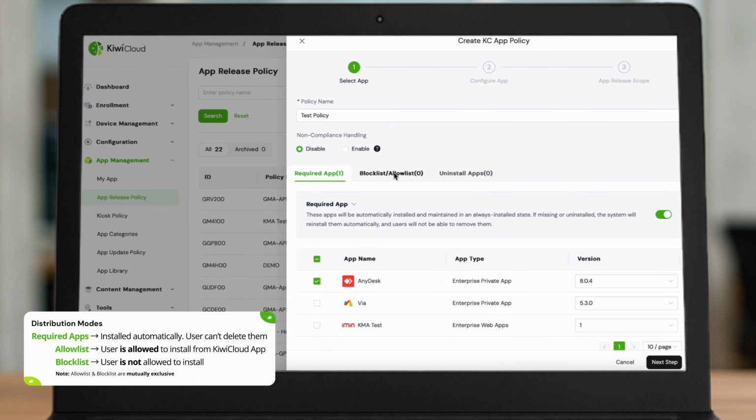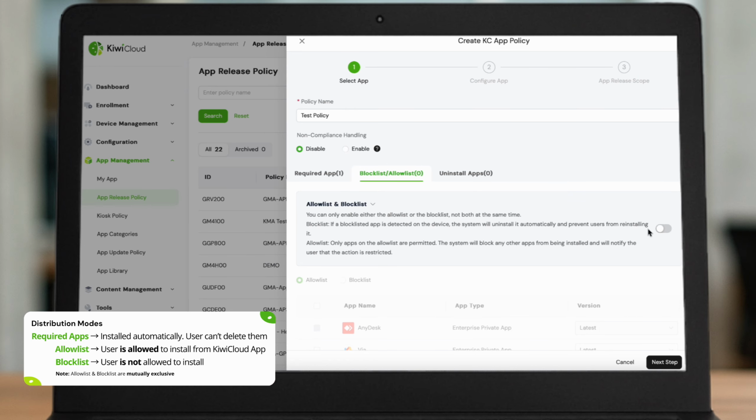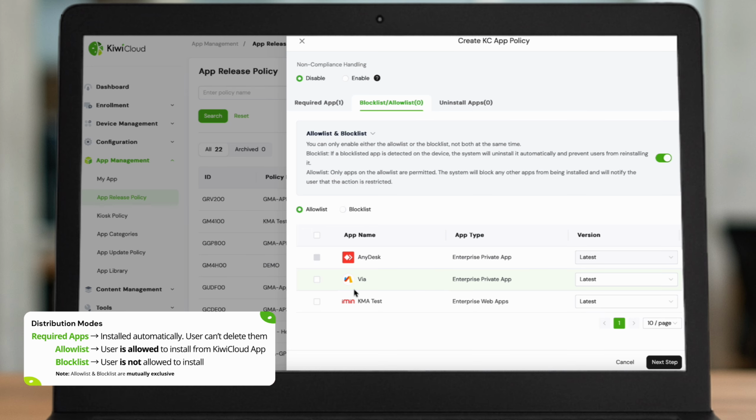On the Allow list, let's select the app Via. In this case, the device would only be allowed to install this app on the KiwiCloud app. On the other hand, the Blocklist prevents the user from installing undesired apps. Note that Allowlist and Blocklist cannot be active at the same time.